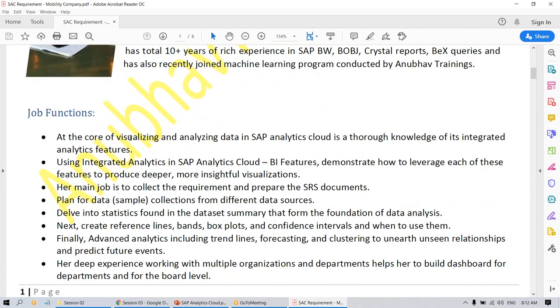So at the core of visualizing and analyzing the data in SAC is knowledge of its integrated analytics features. So basically SAP Analytics Cloud has this BI feature, which is what she's supposed to use as a core capability that she possesses. Then using integrated analytics in the SAP Analytics Cloud BI feature, she needs to demonstrate how to leverage each of those features and produce deeper and more insightful visualizations. Her main job is to collect the requirement and prepare SRS documents also, as she is also working as a product manager. Plan for the data sample collection from different data sources.